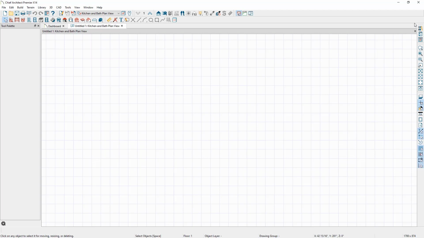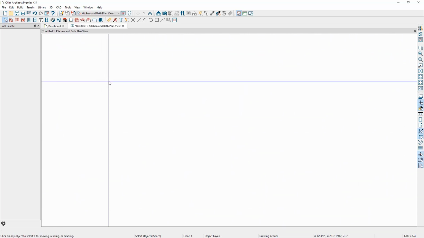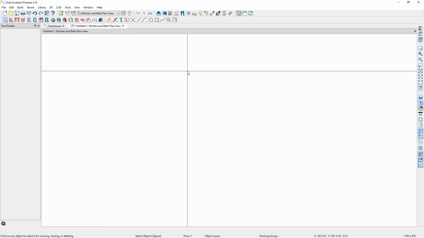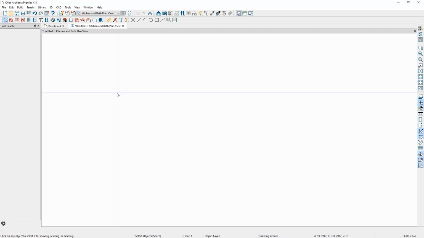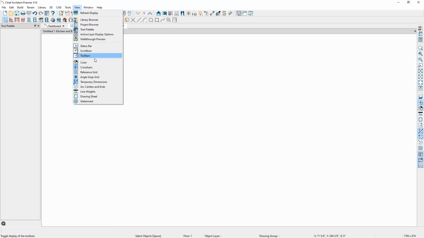Before we start designing, there's a few personal adjustments that I want to make to the program. First, in our background here, you can see that there's a grid displayed. I personally like to turn this off because I find that it cleans up our view quite a bit. So I'm going to turn this off by going up to View and then Reference Grid, and you can see how it turns off the display of that. Next, as I move my mouse across the screen, you'll notice that there's a blue crosshairs, and I also like to have this turned off while I'm designing. Let's turn this off by going up to View and then Crosshairs.